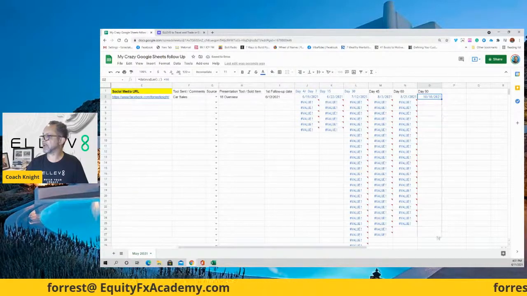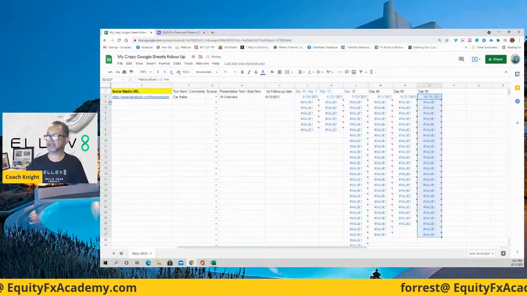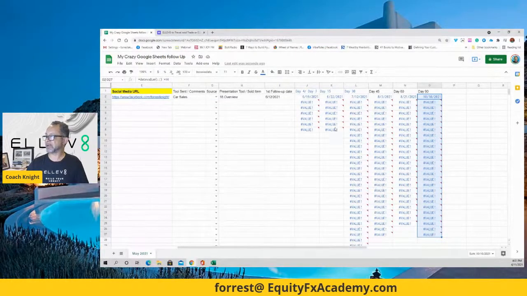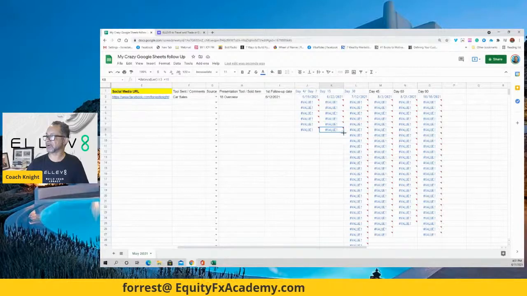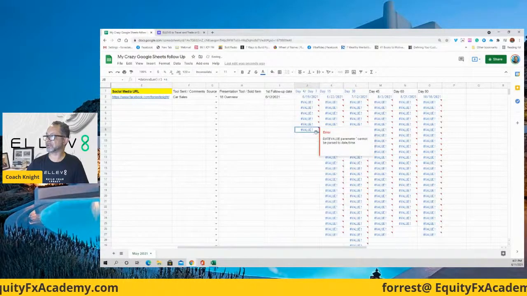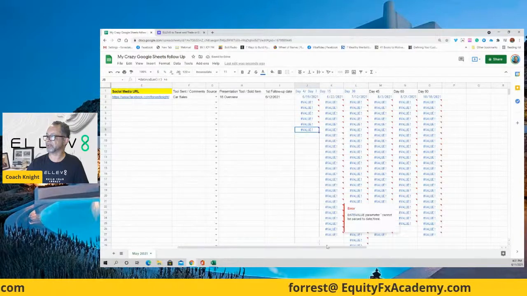And as you add leads or prospects or solds onto this list, if you need to pull these down, you're just going to highlight the low corner here and pull it down the page. Each one of these, just highlight the area and pull it down the page.